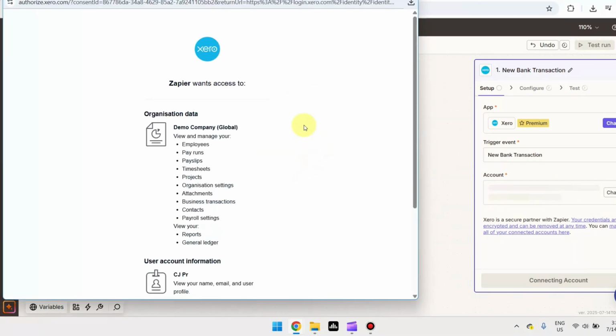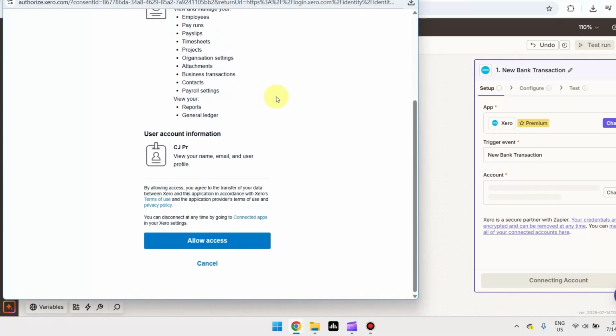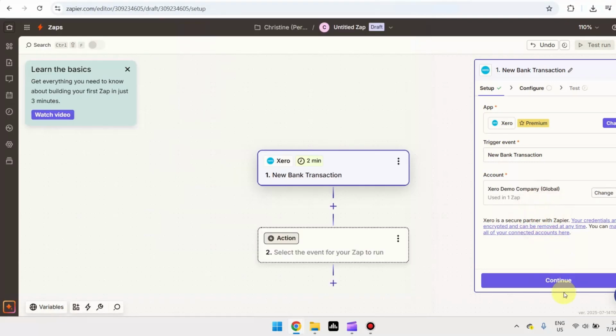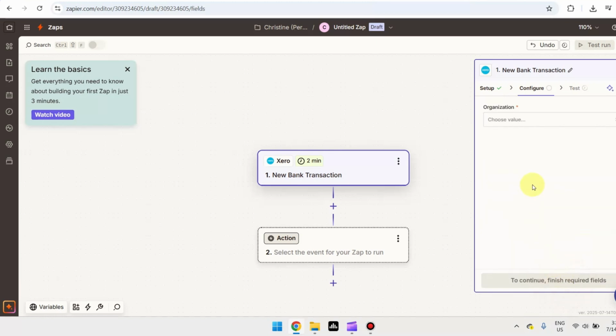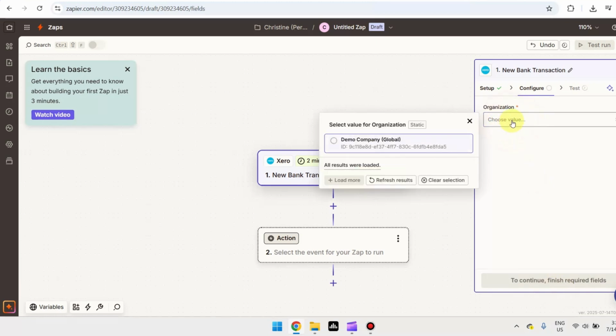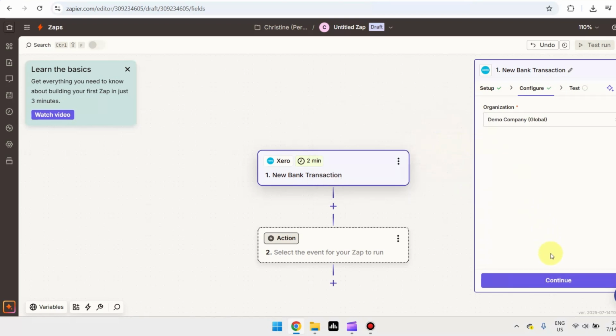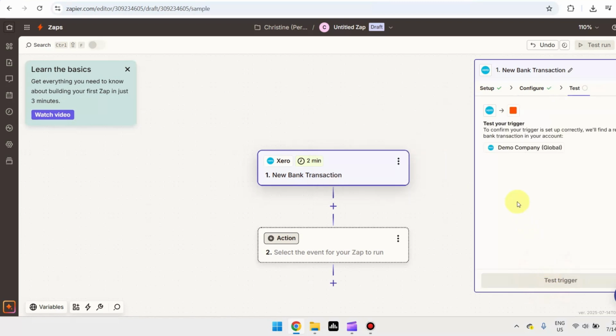A window will then pop up and you will be asked to log into your account, then grant access permissions by allowing access. And from here, we can proceed. Just click on continue, select organization. So we're just going to select our company, then continue. So you can test trigger here.